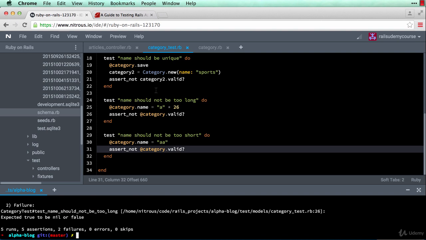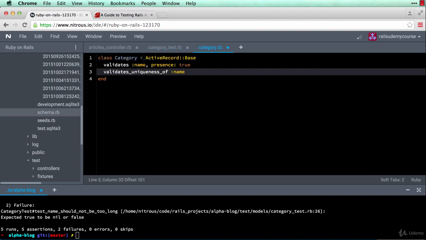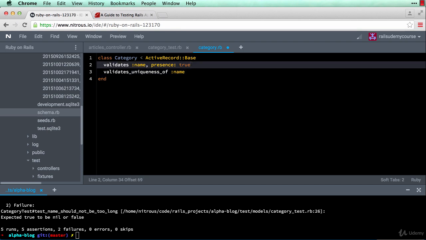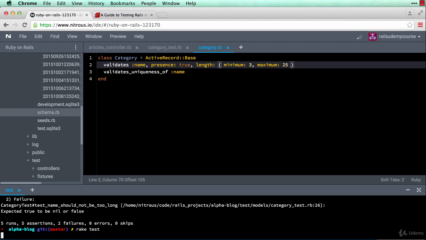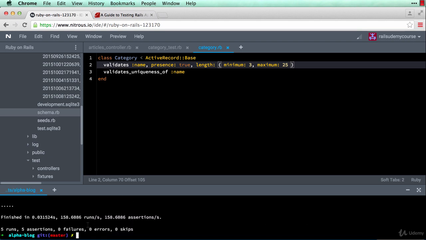So let's add this validation. Over here where it says validates name, presence true, I'll put a comma and I'll say length: { minimum: 3, maximum: 25 }. So let's save that. Let's run our test. Okay, so now all of our tests are passing.